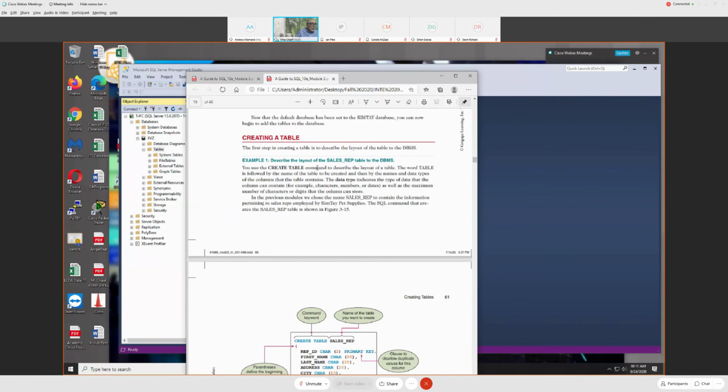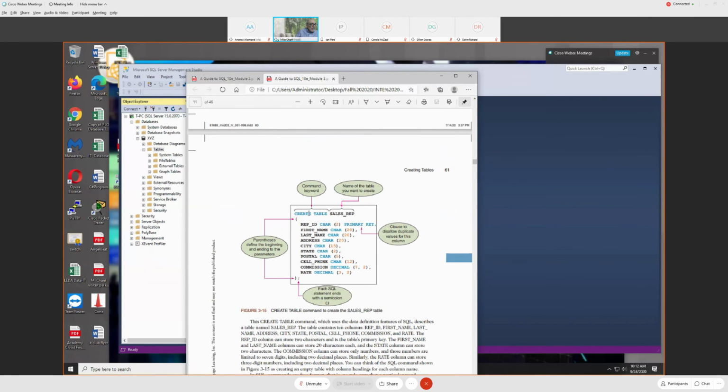Now, creating a table, this is the syntax, okay? We need CREATE TABLE and you give it a name. And this is how it's done here. And to do that, you have to start a new query. I'm going to show you how to do it like we did last time.